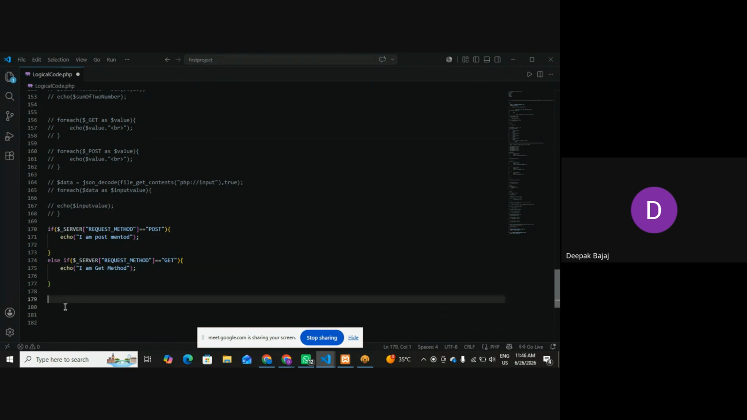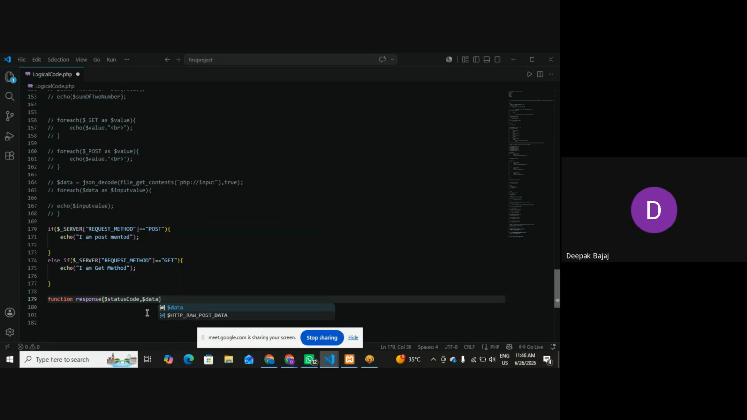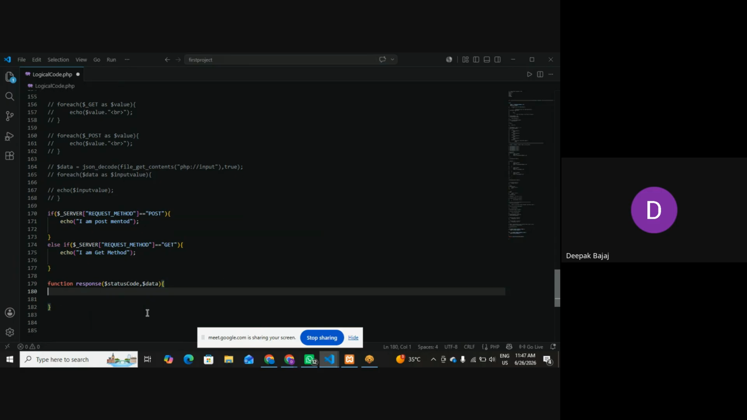For that we will write a function like response. You can write it in the same file or in a different file, so it's totally up to you. Here we will pass the status code, and you can pass data, whatever you want, you can do here. You understand my point?